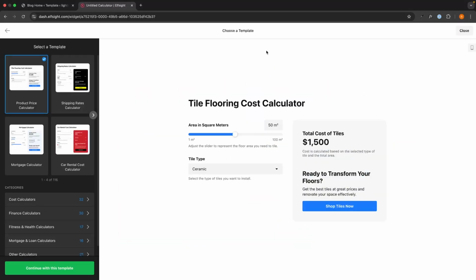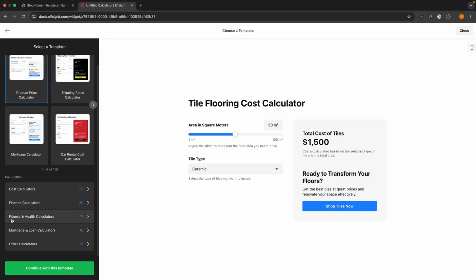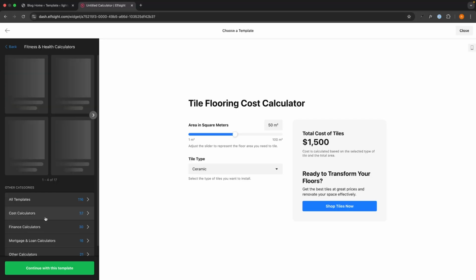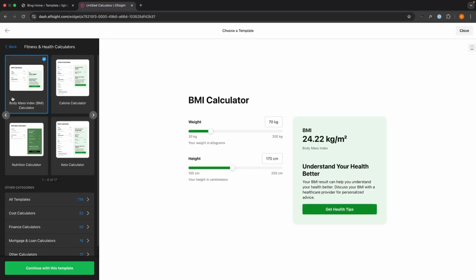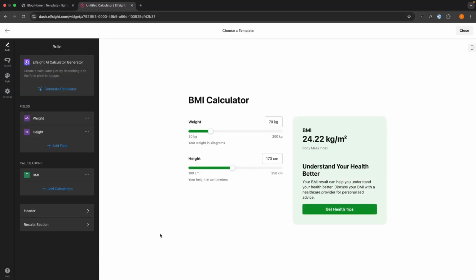And once this opens up, it's going to ask us to select a template. So just come over here to the left-hand side. And from the templates, we want to go into fitness and health calculators right here. And once we open this up, we can see right at the top here, we have the BMI calculator. So we can open this up and then click continue with this template.